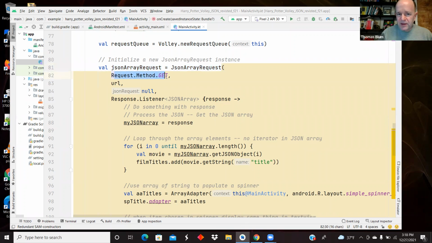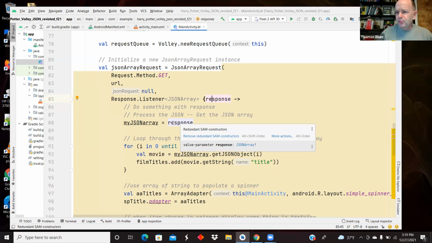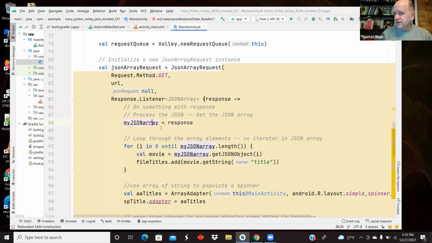We're using the get method of HTTP interactions. We have above the URL, the JSON request null, and then we set up the response listener. When Volley brings the information back from the internet, what do we want to do? So then the response this time is a JSON array. Previously it was an object, and then we had to extract from that object the array of interest. But now this time it starts with that array, and so the response is the array.